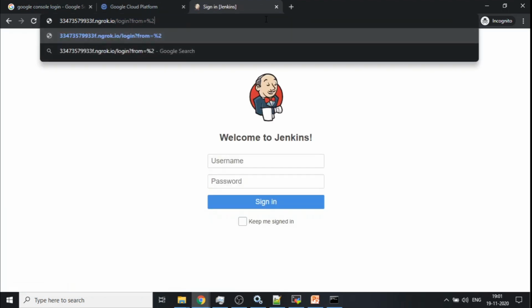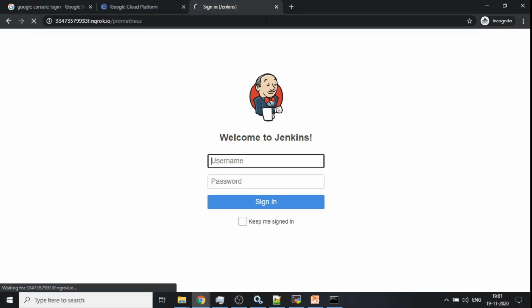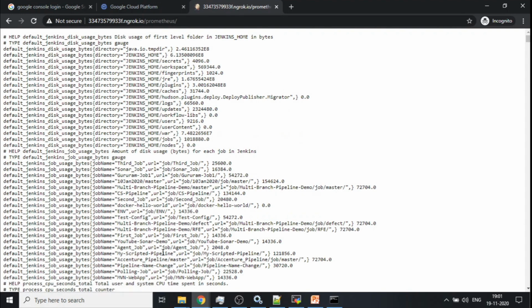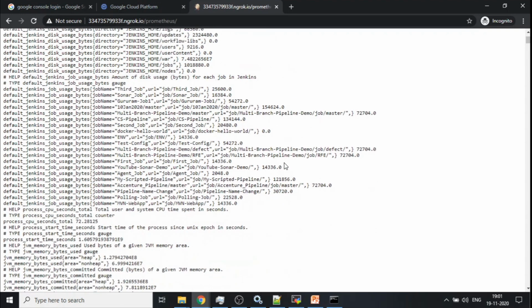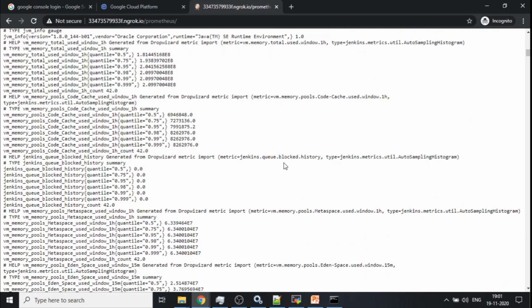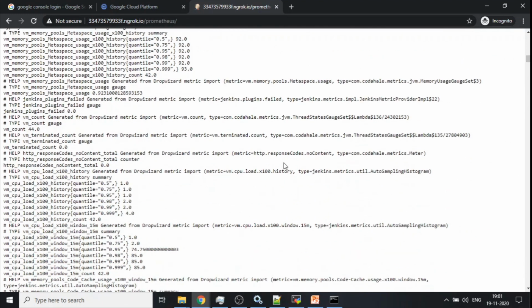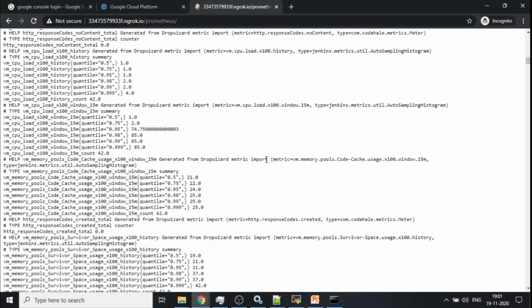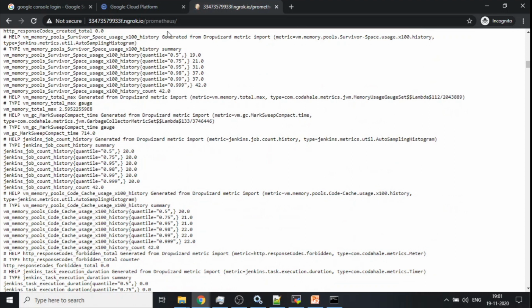Right, and if at all I look at /Prometheus, all right, so this public address will also hit the Jenkins instance and is able to reach out to all the logs or all the statistics that are given out under the /Prometheus URL. Now this is all that I need so that I can go ahead and configure my Prometheus image that is running as a container.